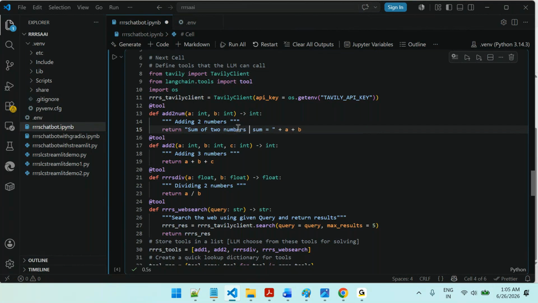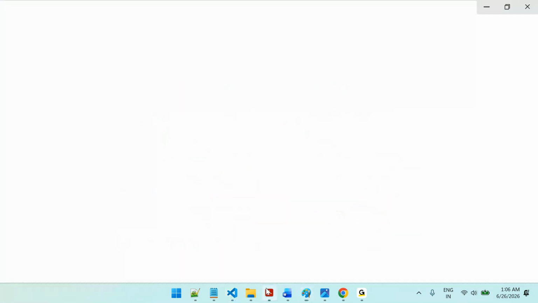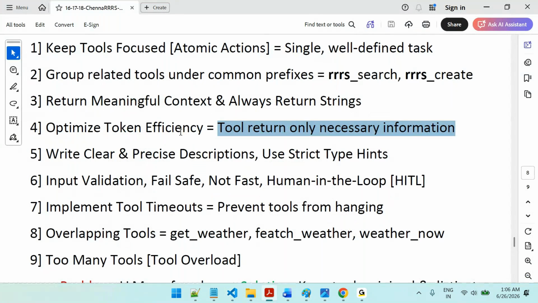Two numbers is calculated. Like this, don't write too much text. Too much text is nothing but increasing the tokens. Increasing the tokens is nothing but increasing the cost. That's why less tokens is also important. That's what is mentioned here. So optimize token efficiency.